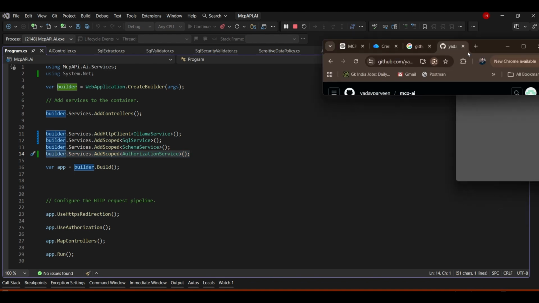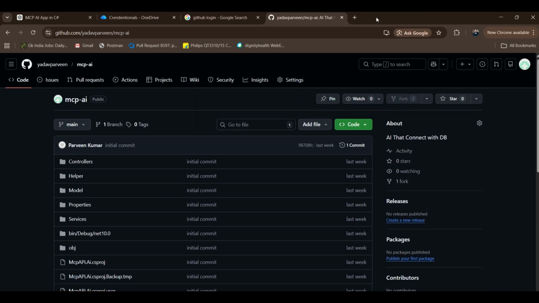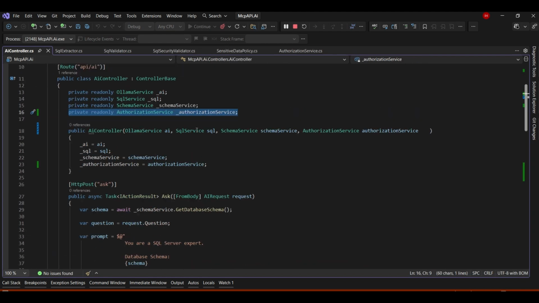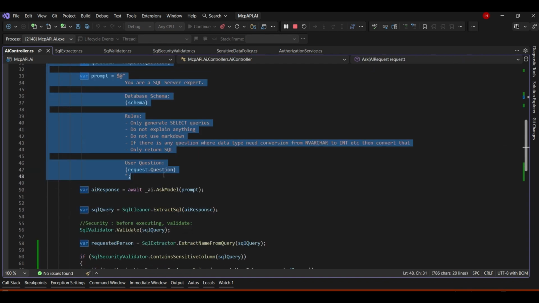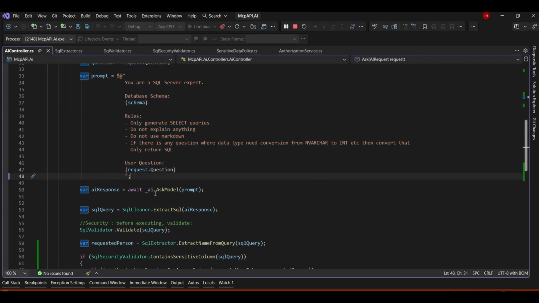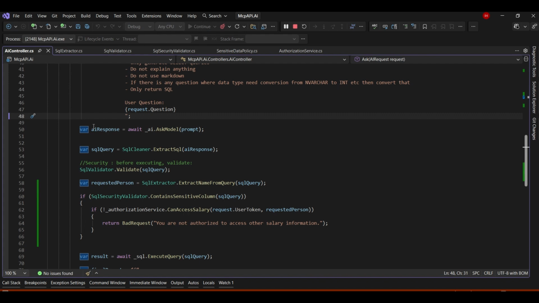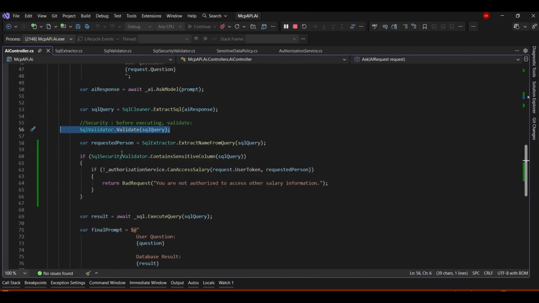on my GitHub account, which is here, if you see. The link will be put in the description box, so you can copy it from there as well. Okay, so let's close my program.cs file. This authorization service is also injected as a part of the constructor. Right now all these things are the same. If you have watched the first video, you already know what it is. Now come to here. This is fine, this is the same, this is also the same. Okay, now here you go.